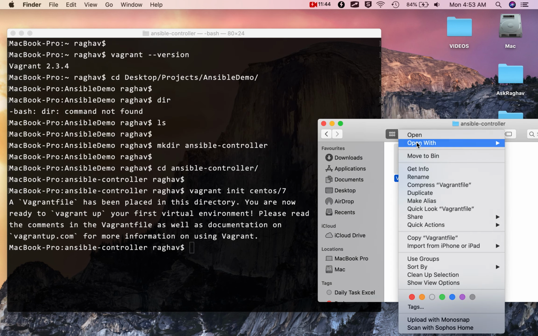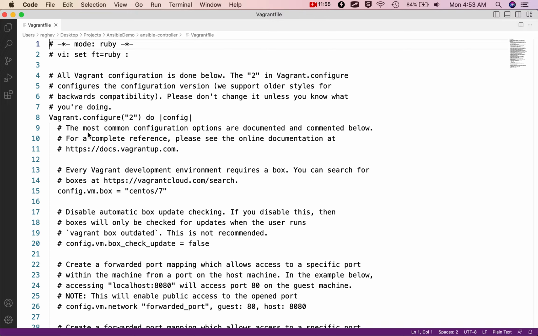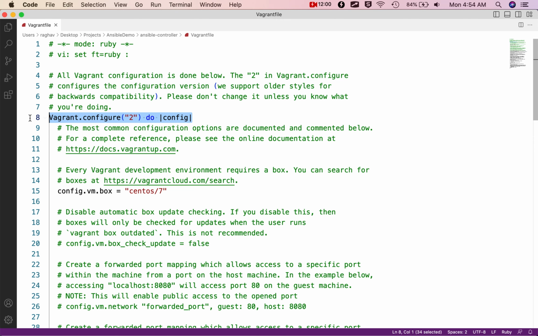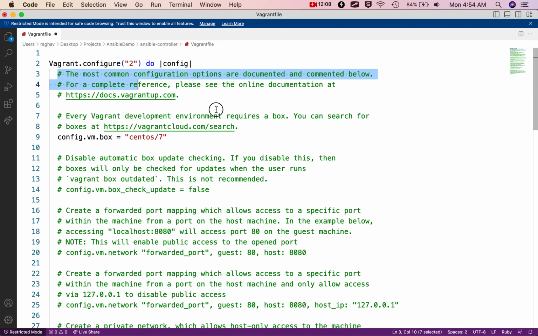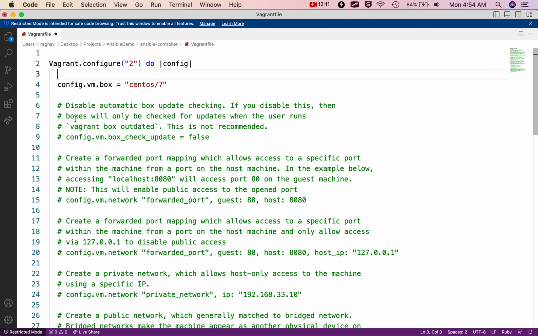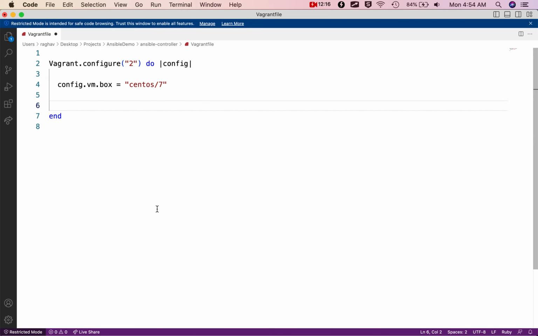You can use Sublime Text, Notepad++, or in my case, Visual Studio Code, which will show this in a better format. So this is our Vagrantfile, and here I'm going to remove all these comments. This is in Ruby format. You can see we have our VirtualBox box for our virtual machine which will be running the CentOS operating system.